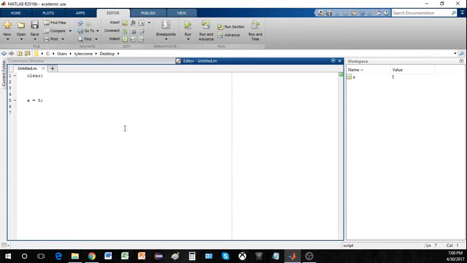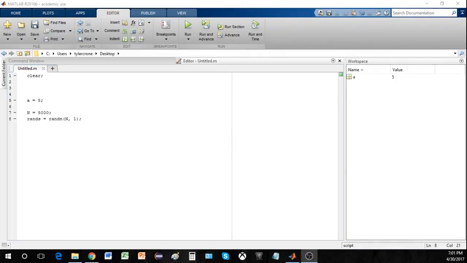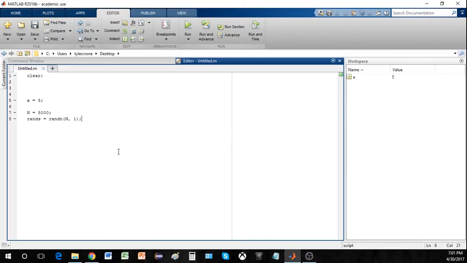And now let's get back to plotting. All I'm going to do is we'll just create a vector of, let's say, n is equal to 5,000, and let's just create a vector of 5,000 randoms. So we'll say rands equals randn(n, 1), which means we'll create a normal random variable, and we'll say 5,000 by 1. So 5,000 rows, 1 column. And let's just go ahead and run this so we can make sure everything's working fine.